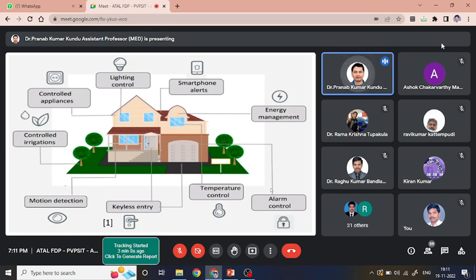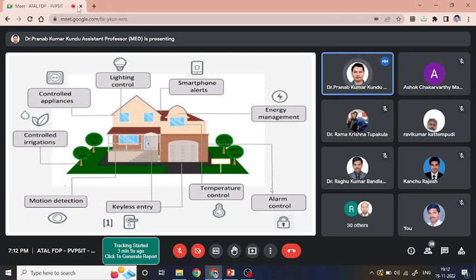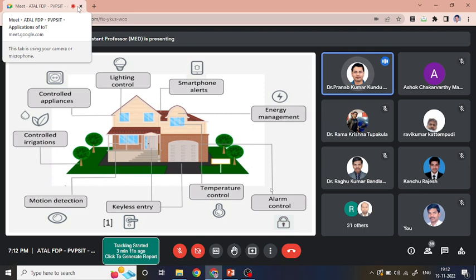Anyway, coming to the different mechanical components, we will have different appliances, starting from the refrigerator, air conditioner, then the washing machine. All these things come under the mechanical devices, and definitely under controlled appliances. Then controlling of the lights. Smartphone alerts are a different thing, as we will see in the block diagram. What are the functions of the smartphone?